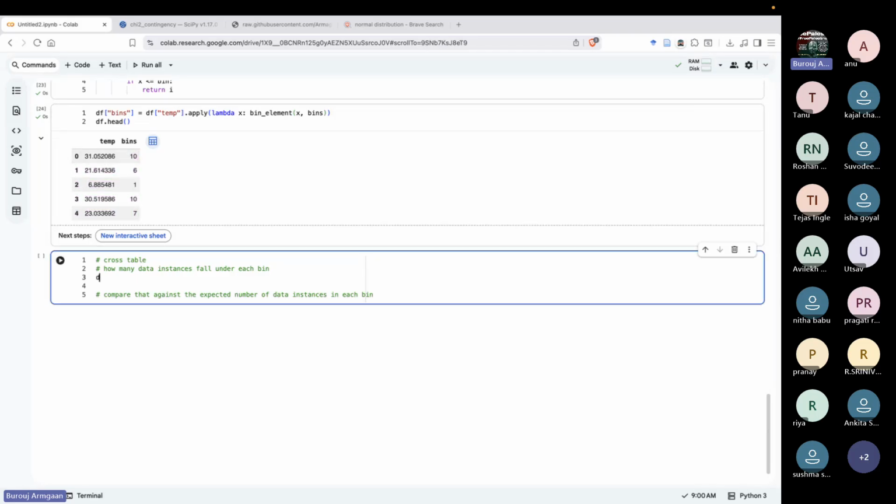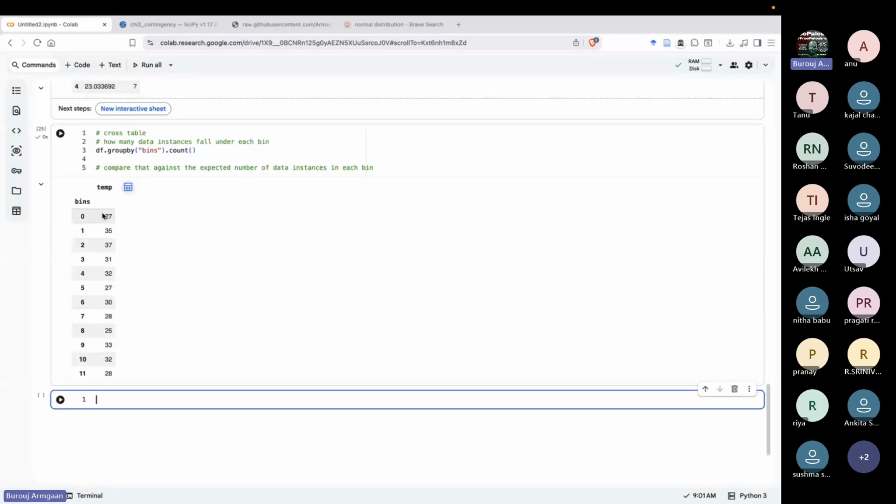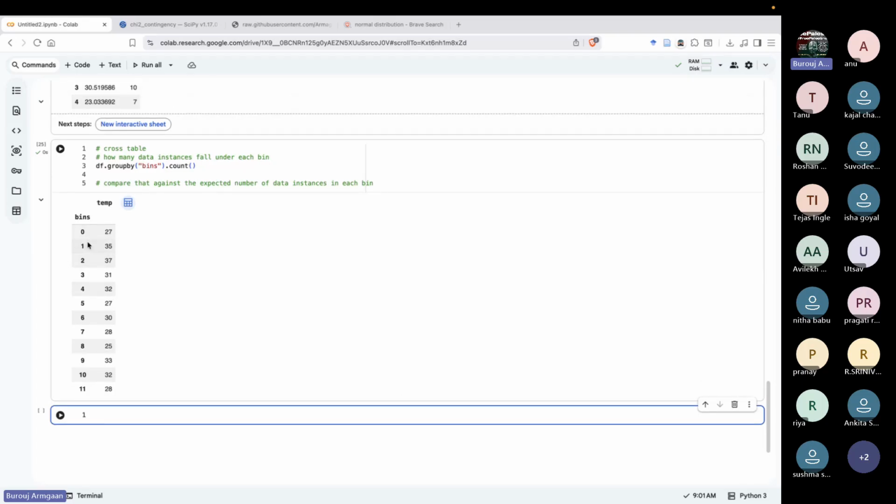So we can say df dot group by, please group by the bins, and I would just like the count. If you just print this, it gives us this clean value, that is bin 0 has 27 values, bin 1 has 35 values, so on and so forth. So for the 12 intervals, we have these number of days in each interval.